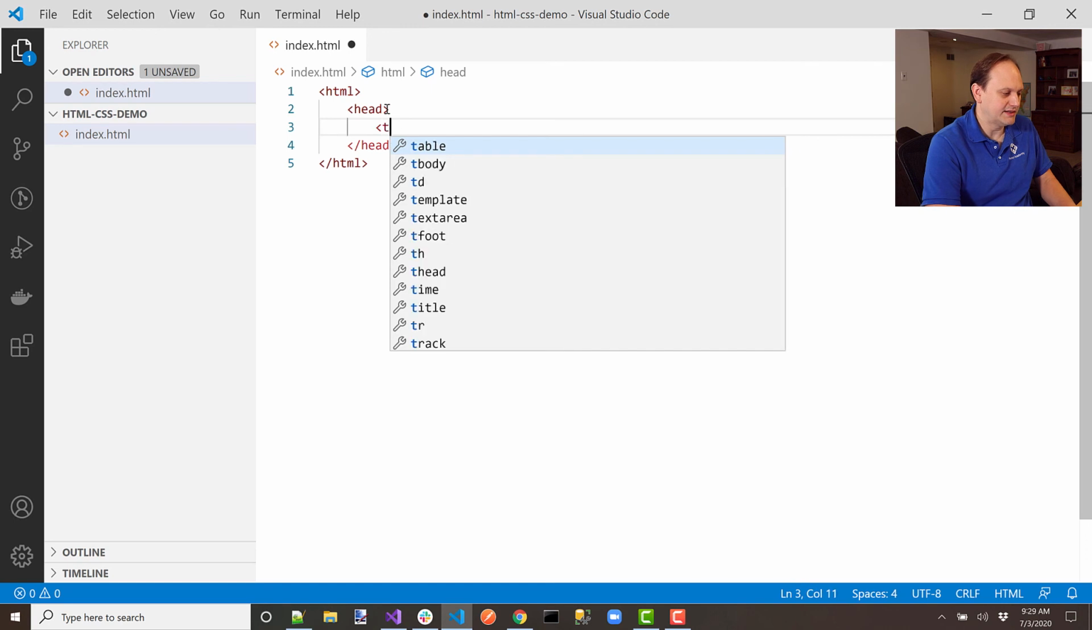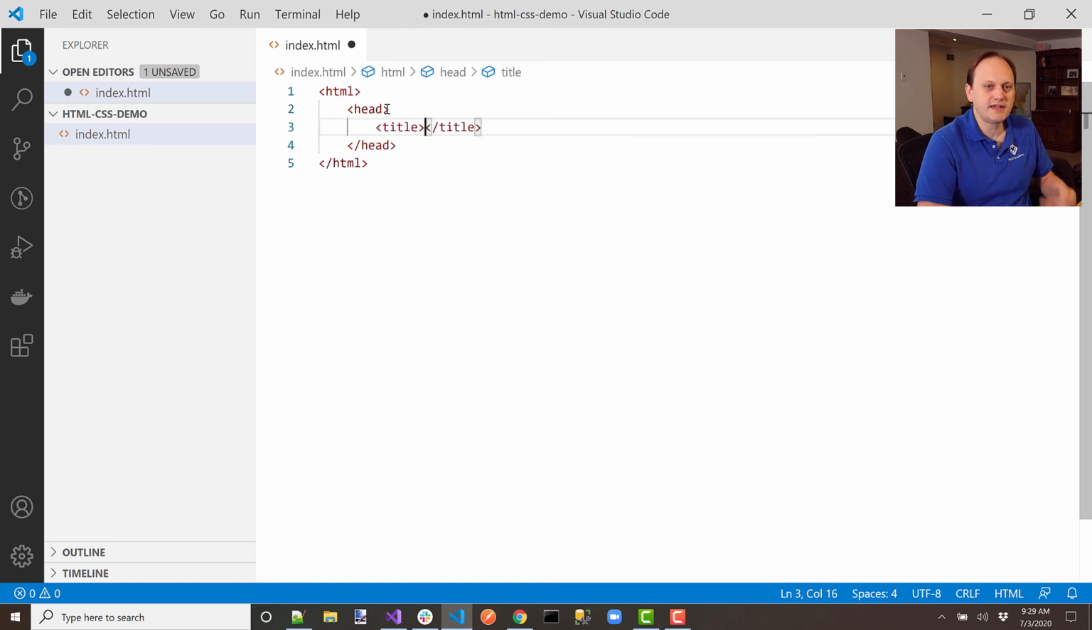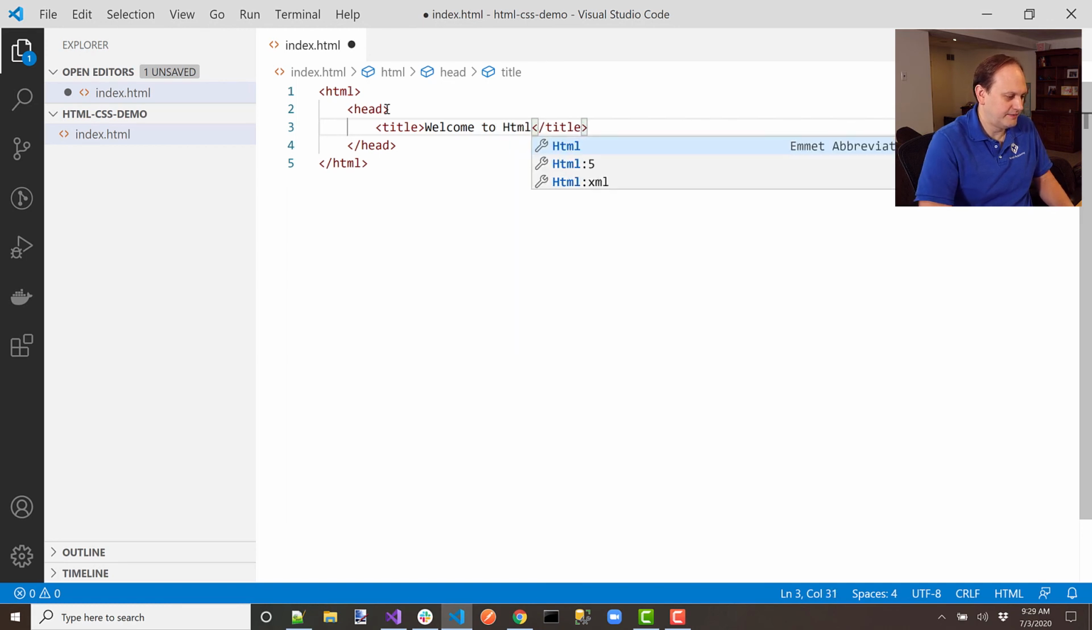There's also things like a title tag, and this will control the tab in the browser and what it says, like it's up top of Chrome or Firefox, what it'll say for that page name. So I'm just going to put in here, welcome to HTML as the title, and we'll see that in a few moments and how that looks on the page.